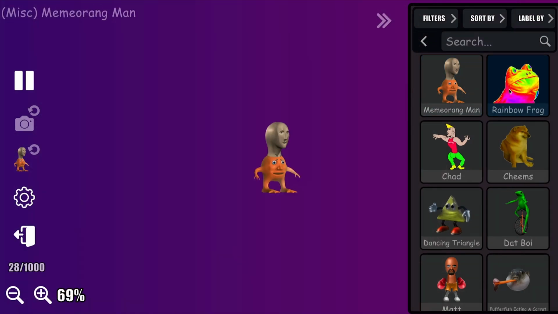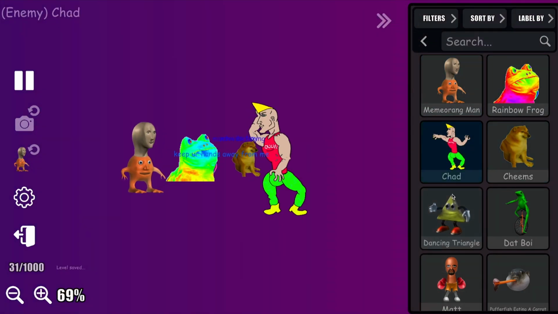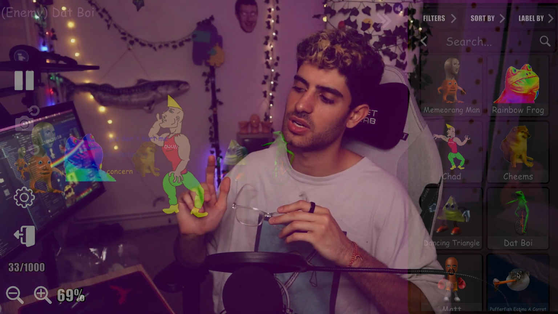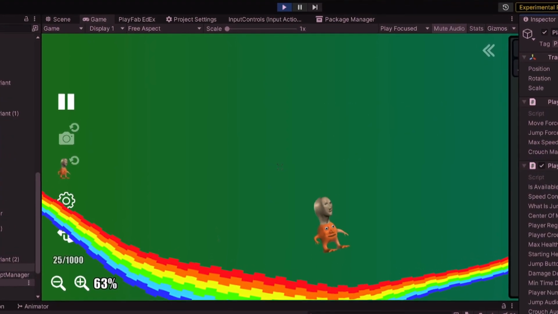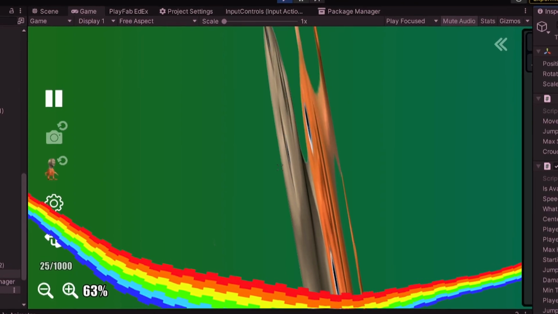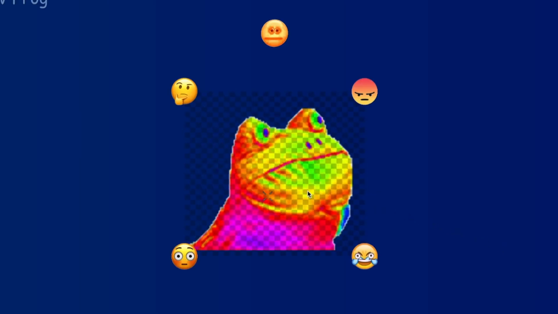Okay, so now the player can decide what items they want to add to their level. They click the item in the menu, and bam, it spawns the item in the level. But the next question is, how? How should the items be positioned in the level? What angle should they be at? How big should they be? And that's where I introduce you to the item placer.